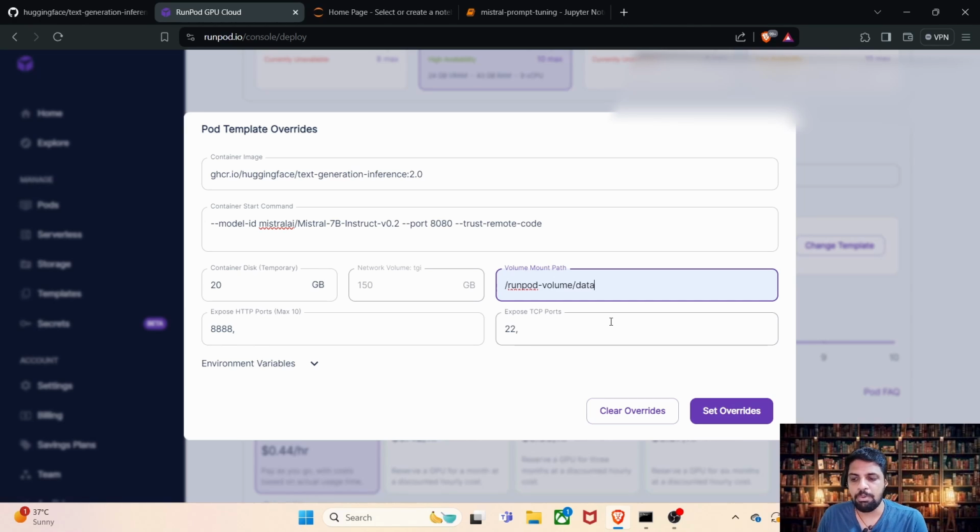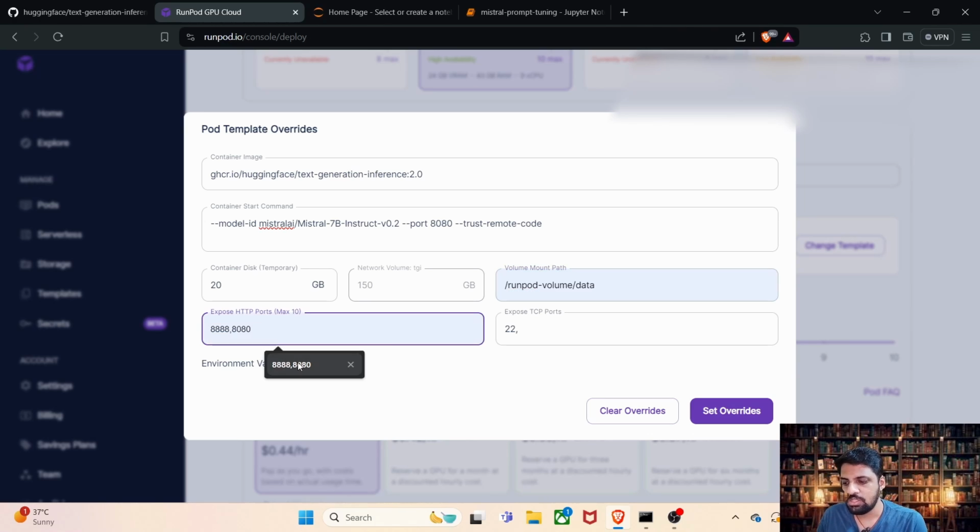So this Runpod volume is the volume that we created with 150 GB. The model that we are going to download is going to reside in this Runpod volume /data. And this is the part where we expose port 8080, because if you want to run the same benchmarking or any test from your machine, from outside the Runpod environment, you have to expose the port. So I'm going to add 8080 here.